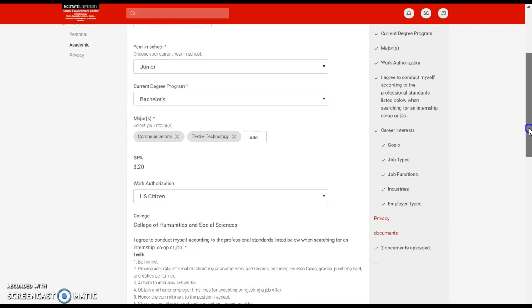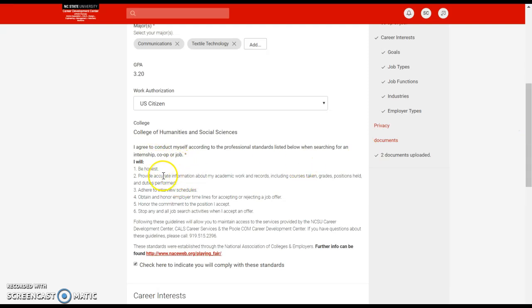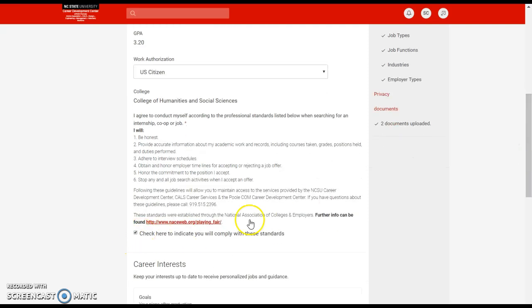All right, a couple more things. Work authorization, just make sure that's up to date and accurate. And then you'll see here there are some expectations that we want to hold you accountable for in terms of ethical job searching and making sure that you're being honest and being a good representative and ambassador for the College of Textiles and NC State, by moving through your job search in an ethical and honest way, and then you'll need to check this box. If you have any questions about any of these things, please let me know.